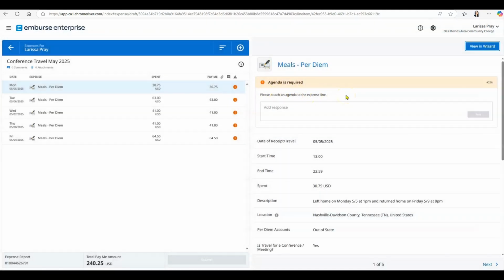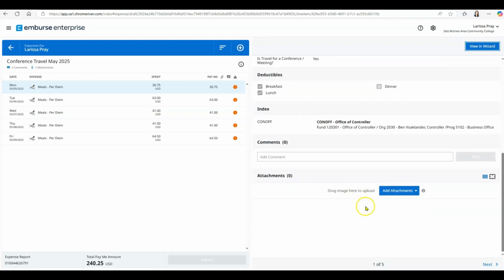page. You're going to ignore this agenda is required add response box. You're just going to scroll to the bottom of the page, and you're going to click add attachments. So you'll just attach the agenda this way to each one of those meal line items.